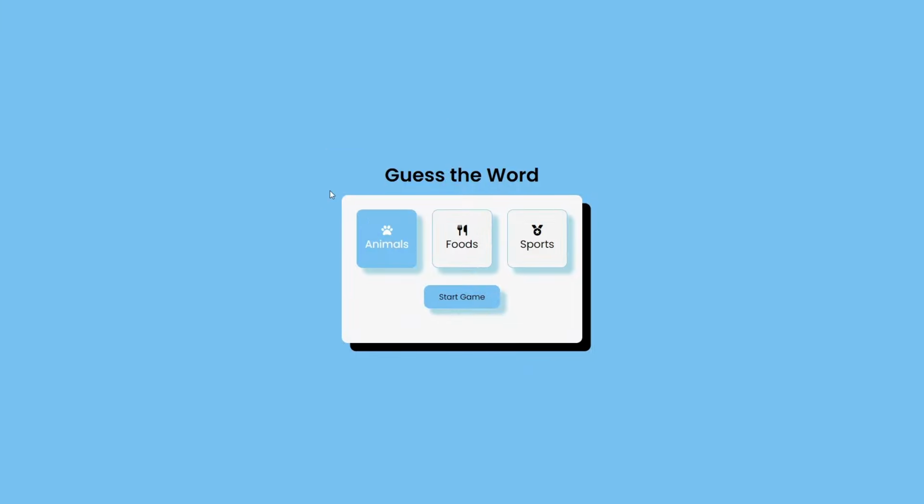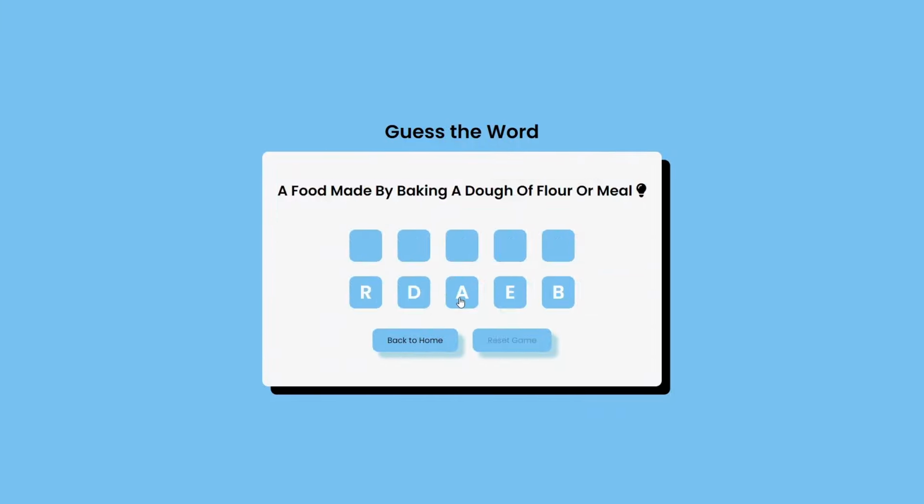We'll get that game selection option. Now I will jump to the food. If I hit start, we'll get that new hint and new characters. So for this hint, I don't know the answer. So I'm going to use this idea icon. If I click, we'll get that first character because we are in the position of first.